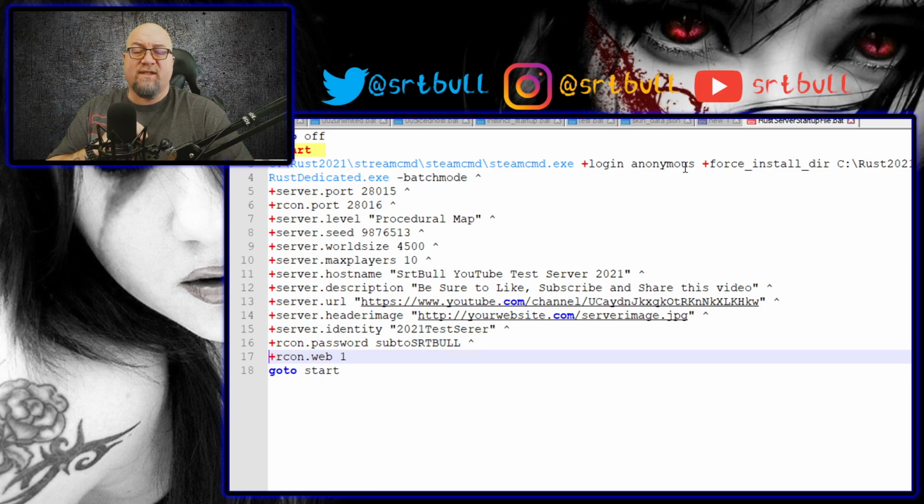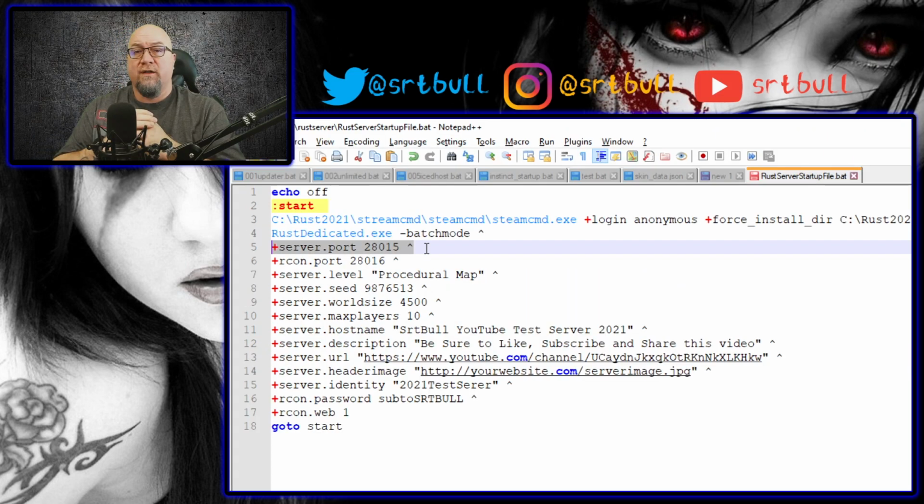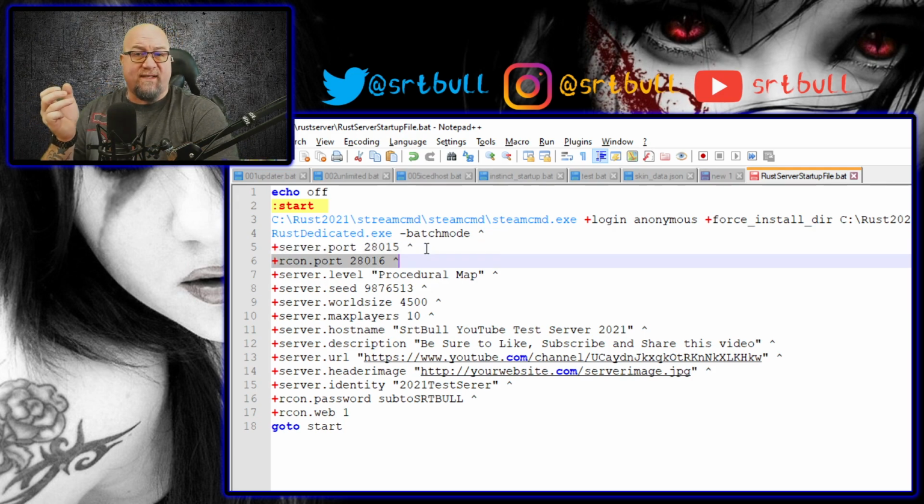All right, so let's go into some of the specifics of our batch file. So server port is just simply defining which port on your computer your server is going to be operating out of. The same thing can be said about your Archon port. Which port on your computer do you want your Archon to be able to access to be able to control your server? Don't worry, we're going to get into Archon information in another video.